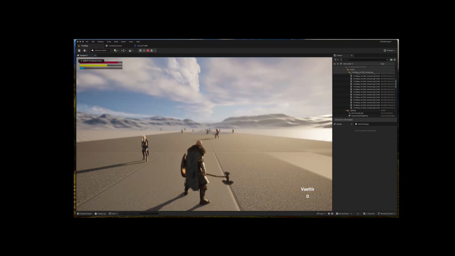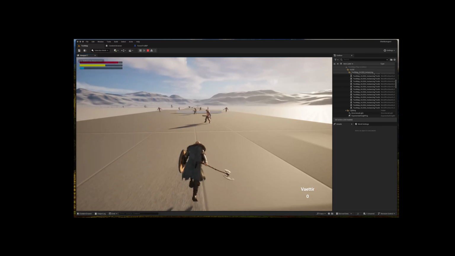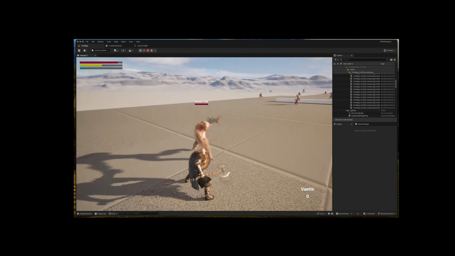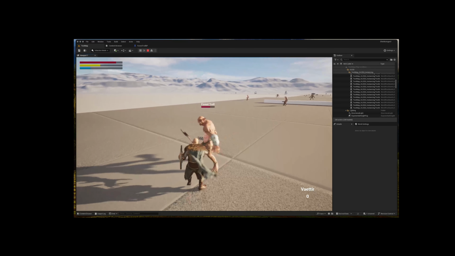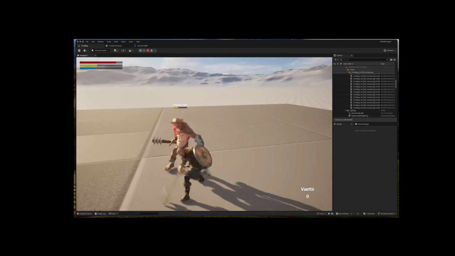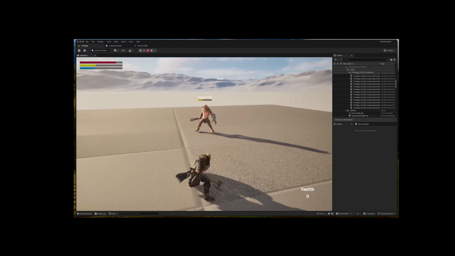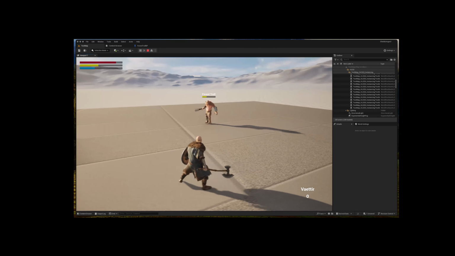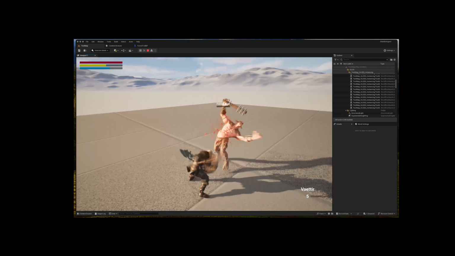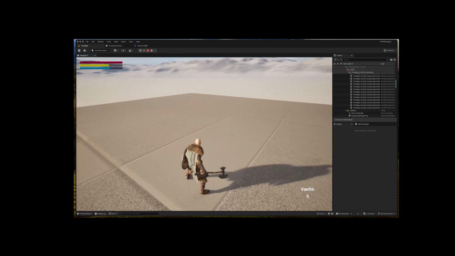Okay, we are going to go over how I set up the AI system. As you can see here, they come in, they attack. You're able to attack them. And they will strafe, and you're able to execute them.